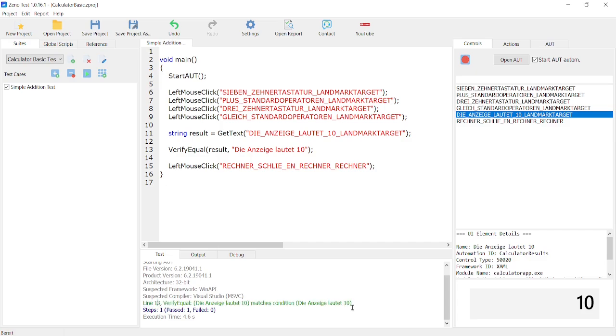And that's it! We've successfully created our first automated GUI test using the Windows Calculator. You now know how to set up an AUT, record interactions, convert them into script code, and validate results.